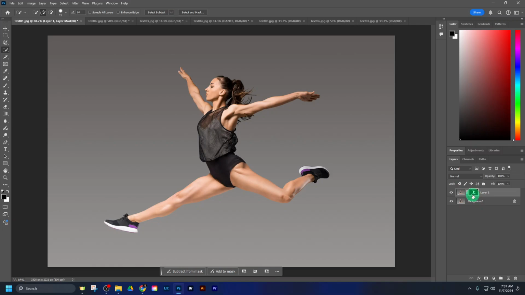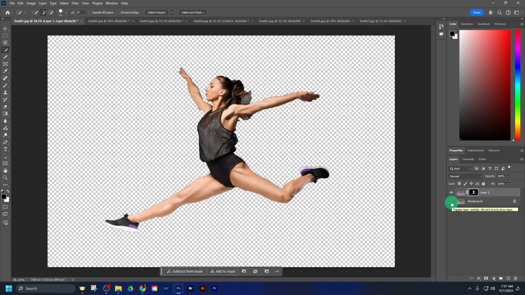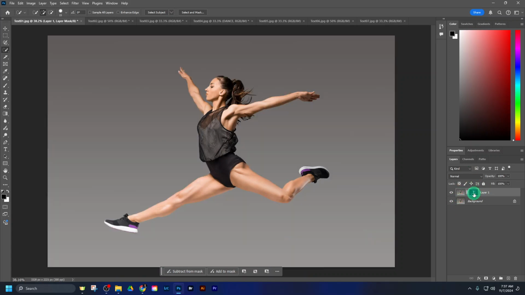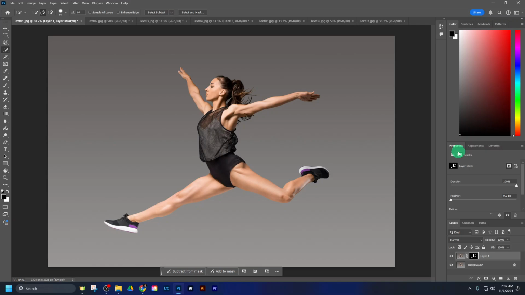We've cut out the girl. The white is being shown and the black is hidden. If I hide the background, you can see that right there. We're just going to use select and mask to clean up the area with the hair. So let's go to our mask. If you click on our mask and click properties, you should see the option for select and mask right here.